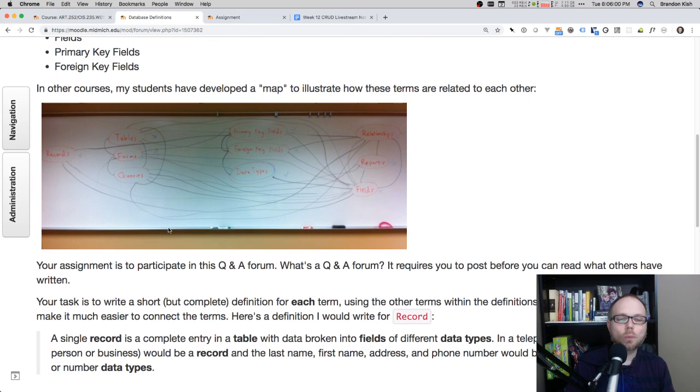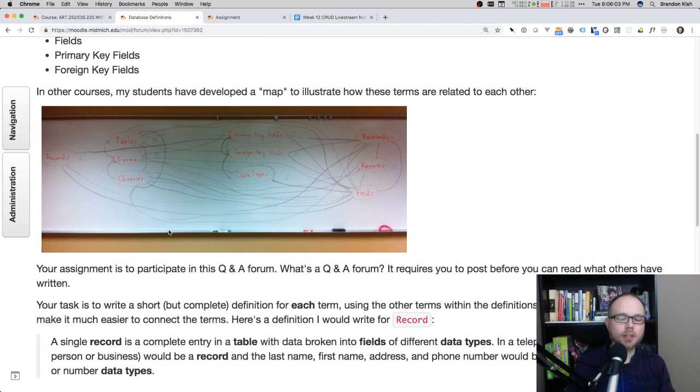So you might be wondering, why do I ask you to write a definition using the other words? Isn't that like a catch-22, or like Inception, or an infinite loop? And it kind of is. But my main goal with the database unit in this web design class is to help you get more comfortable talking and working with databases. And the only way that you will gain that comfort and familiarity is just to start using the words.